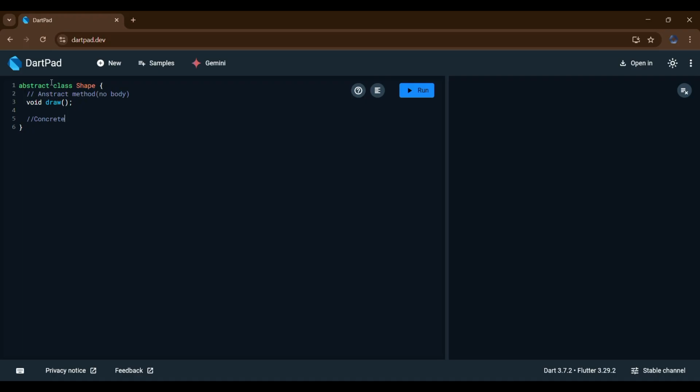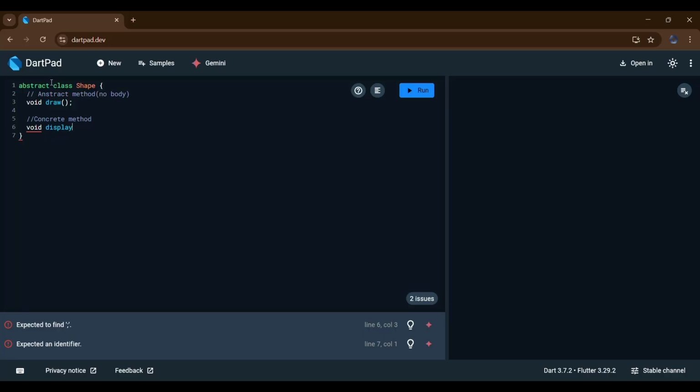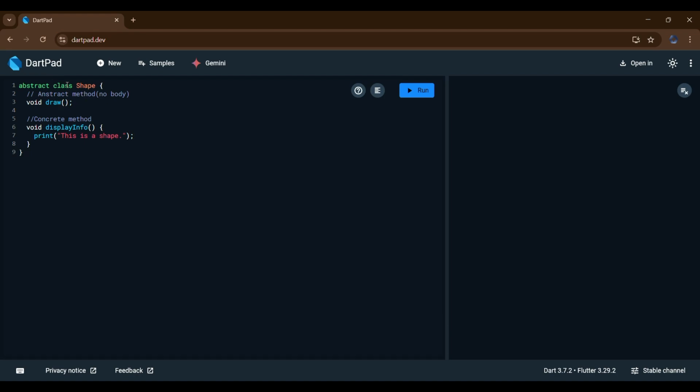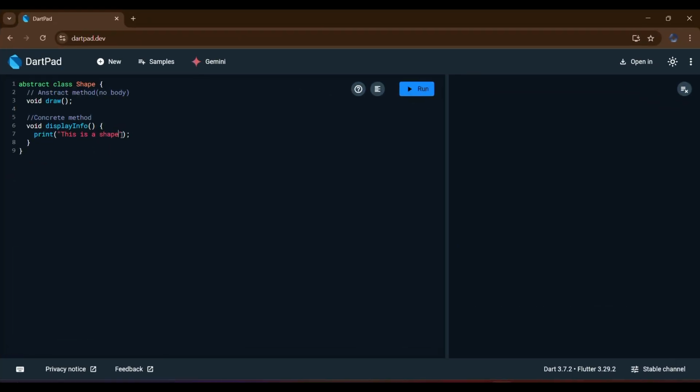On the other hand, a concrete method is a fully implemented method inside an abstract class. Unlike an abstract method, it has a body and provides a specific functionality that can be inherited and used directly by a subclass without modification. By using abstract methods, we ensure that subclasses define their own unique behaviors, while concrete methods allow code reuse, improving maintainability and reducing redundancy.